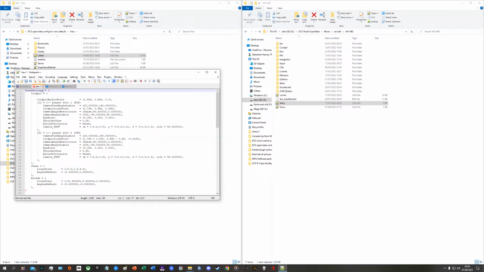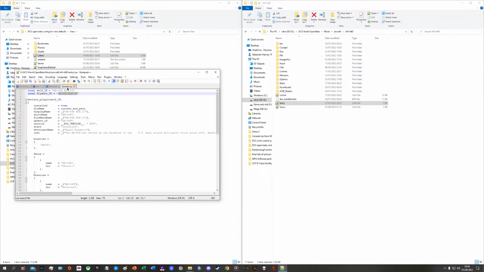And then open square bracket, quotation mark. And then you copy the ID, the first line ID for the Apache.